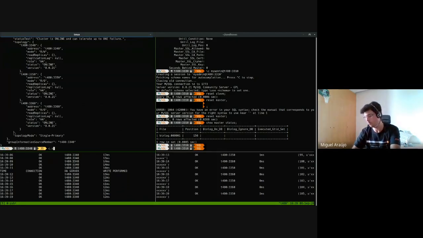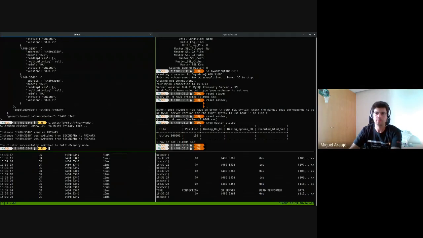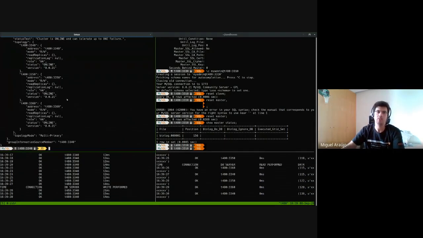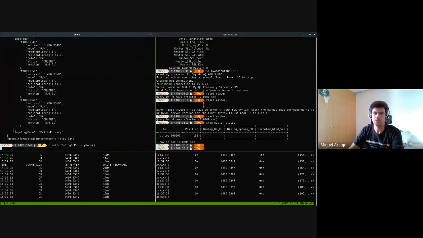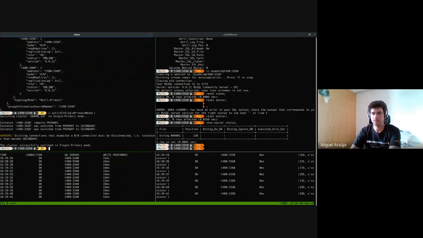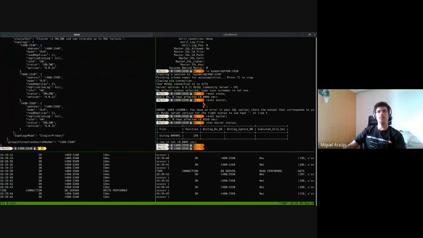You can switch to multi-primary mode. You have to be aware of the risks. But it's very simple. You just do this, switch to multi-primary mode. And that's it. The cluster is now operating in multi-primary mode. All of the instances are read-write. And to switch back, you do switch to single primary mode. And that's it. We're back, same primary.